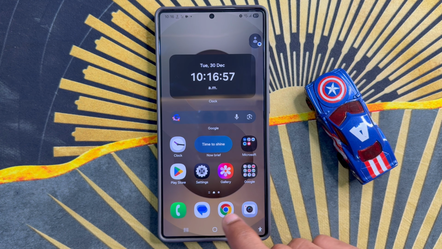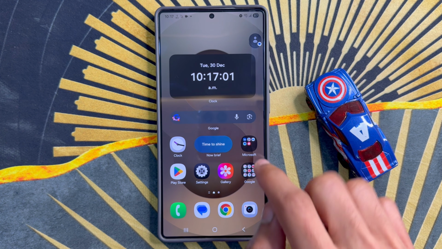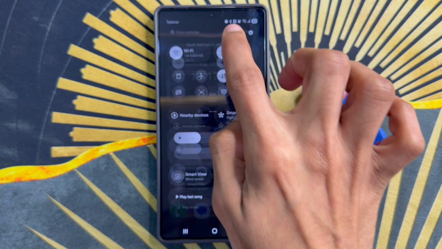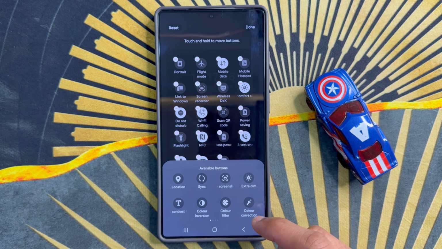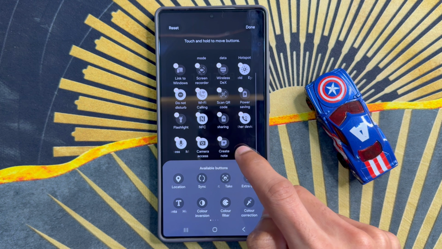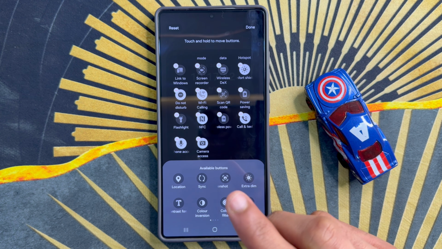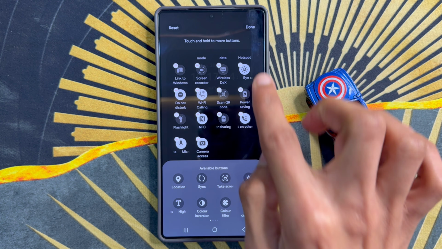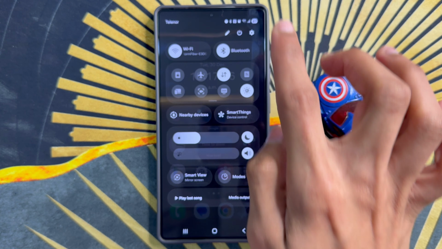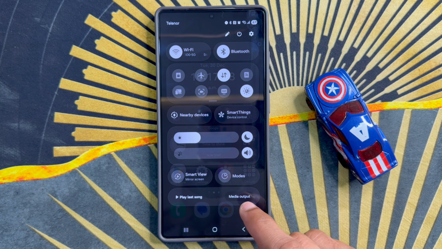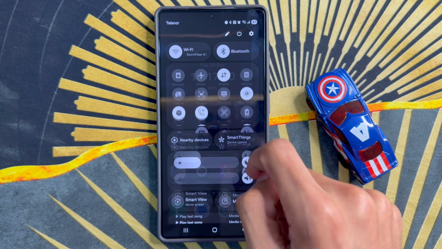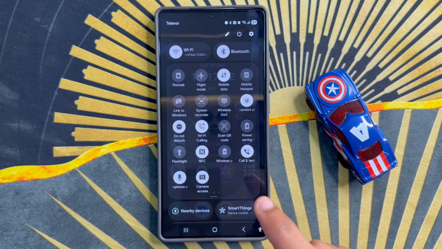If you want to remove the Create Note shortcut from the quick settings panel, just swipe down and click on the pen icon and click on edit. You will see Create Note is here, so click on this minus icon. After clicking on this minus icon, click on done and again click on done. You will see Create Note is removed from the quick settings panel.